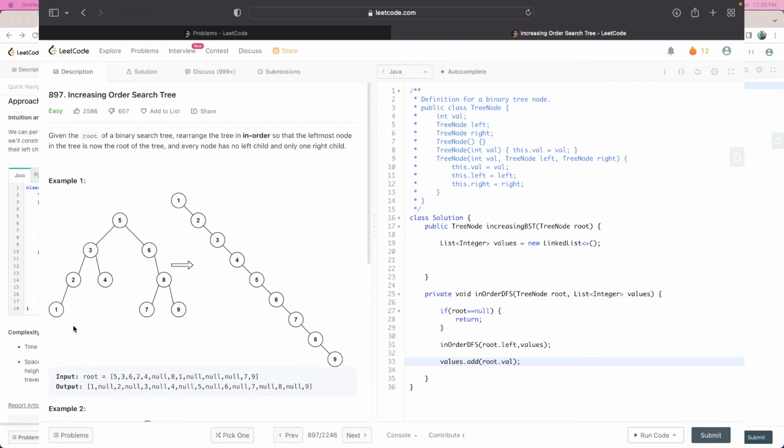Now I need to find out the right side. There is nothing in the right. Now I will go back to 2, that is root left, root right. So we will add 1 here, then 2 here. Once I reach 2, I need to explore the right side. So I will call the same dfs function with the right side, because it is left, root, right. So it should be values.